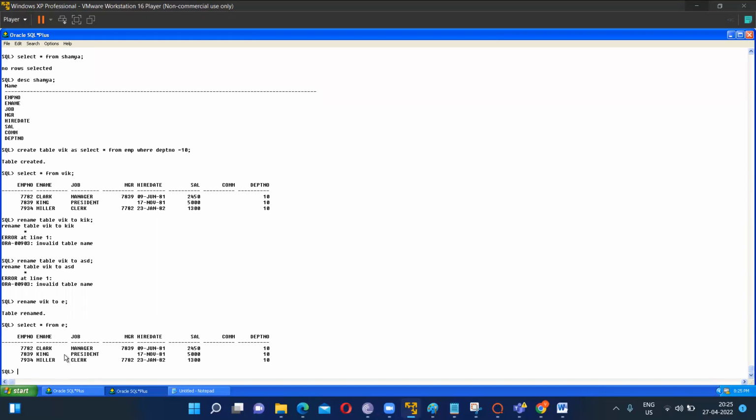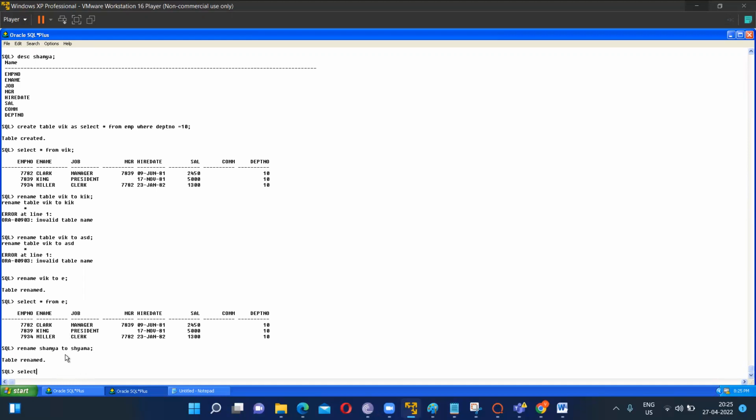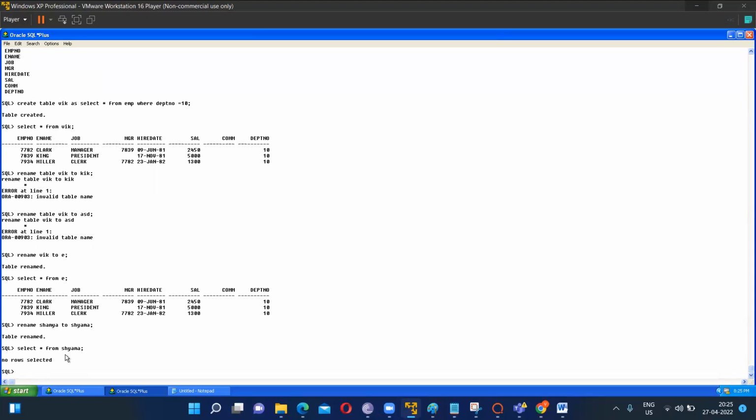Suppose I want to rename Shamya to Shyama. So how can I do it? Rename SHAMYA to SHYAMA. So now you see the table is Shyama. Easy or difficult? Easy. This is nothing but the renaming of a table.